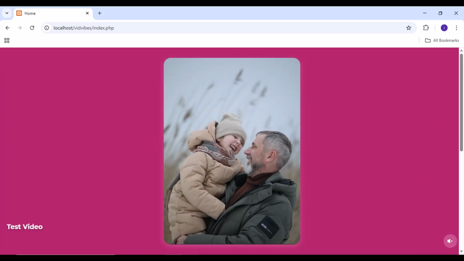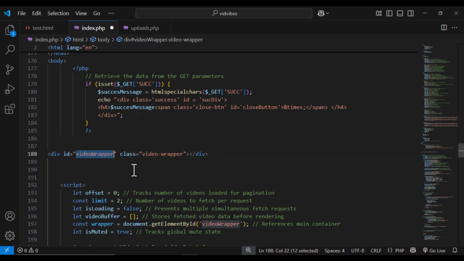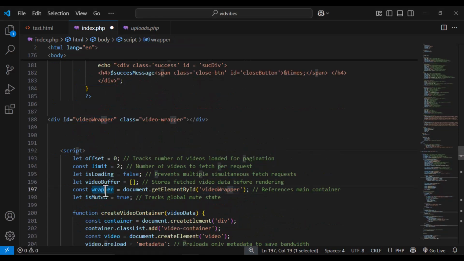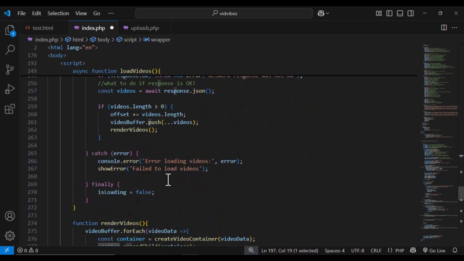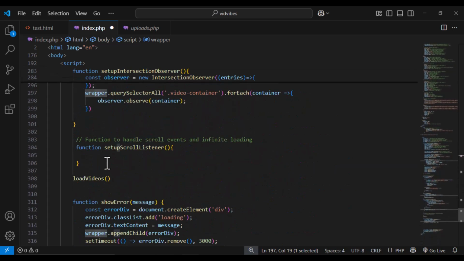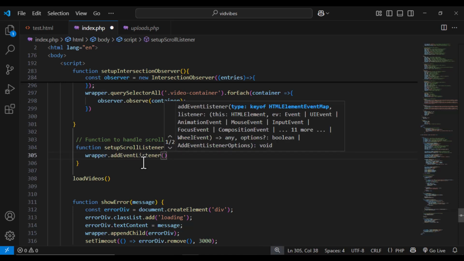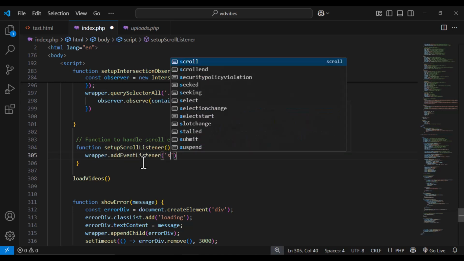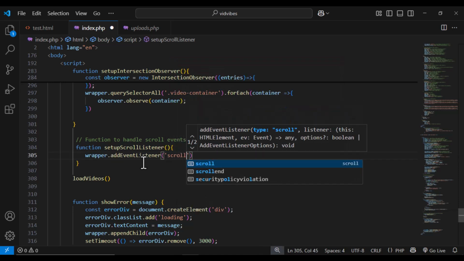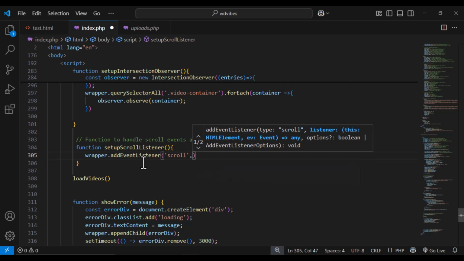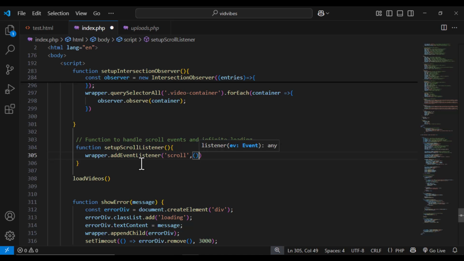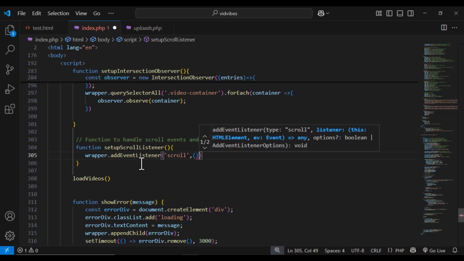So what we have to do now is to take that wrapper, which is this one, and add an event listener. And what event are we listening for? We will be listening for the scroll event. So what happens when we scroll? When we scroll, this function should be run.